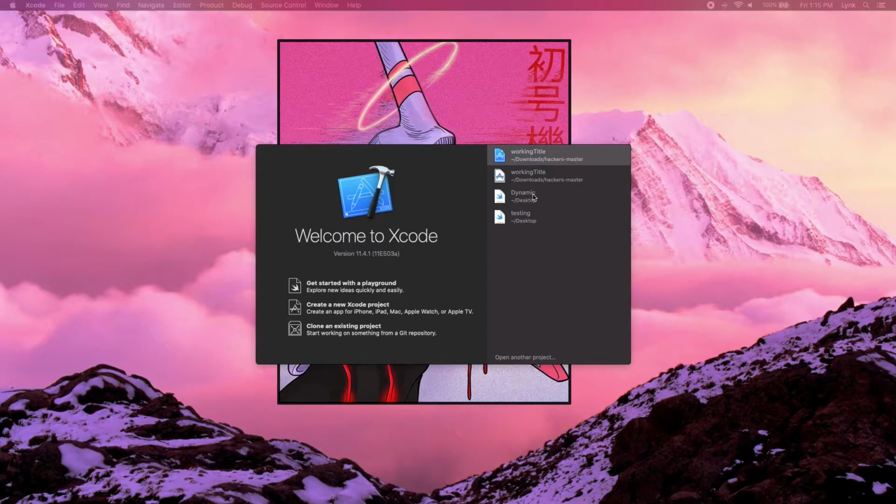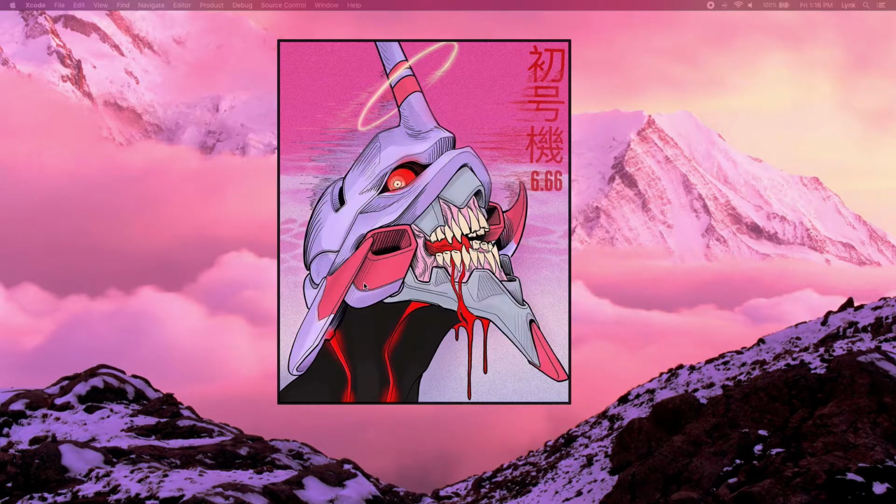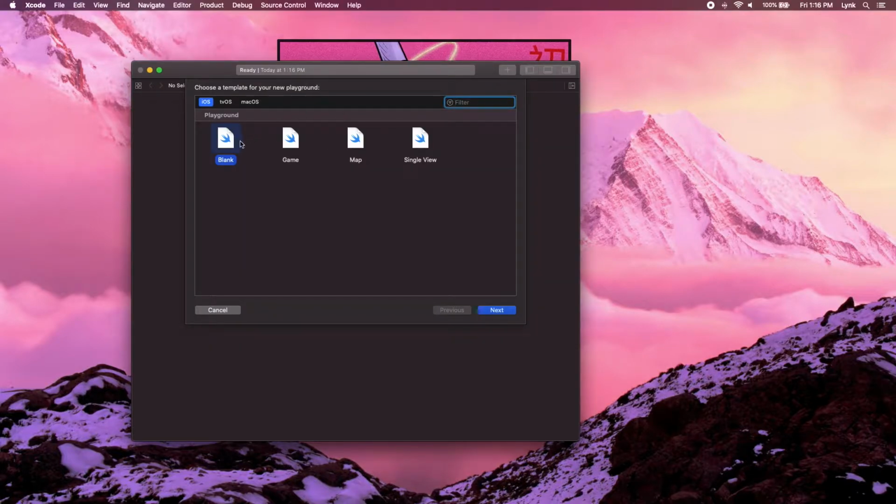we can begin. Let's go ahead and click on Get Started with a Playground to open up a playground. You will be prompted to select a playground, and we can go ahead and select blank. And we can call it anything. For this case, we can call it variable since that is going to be the main topic of today's lesson. Go ahead and hit create.